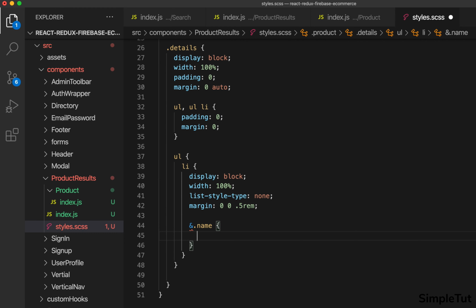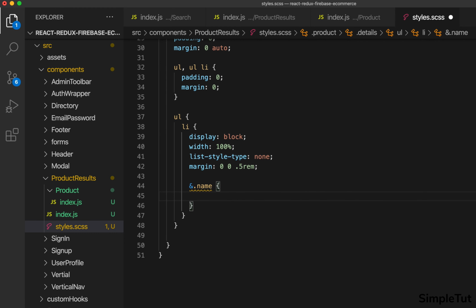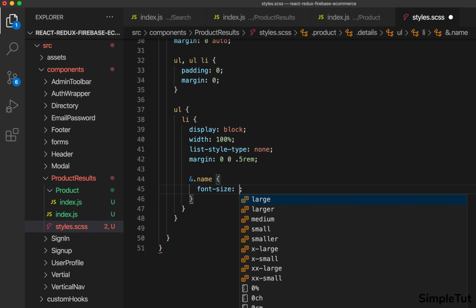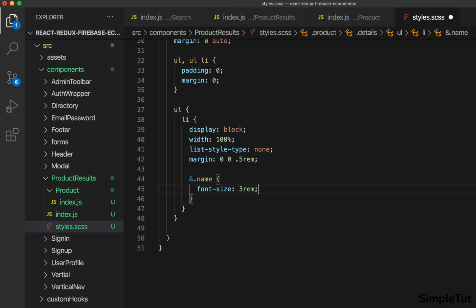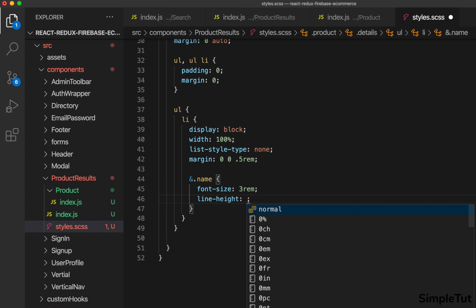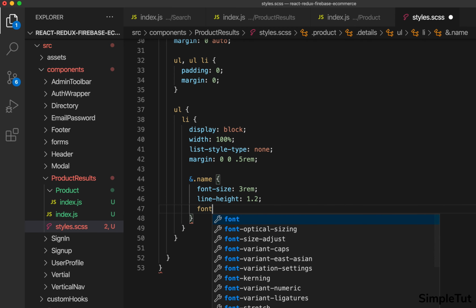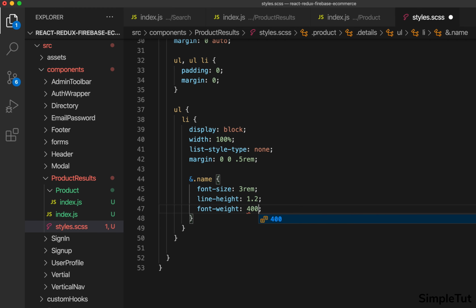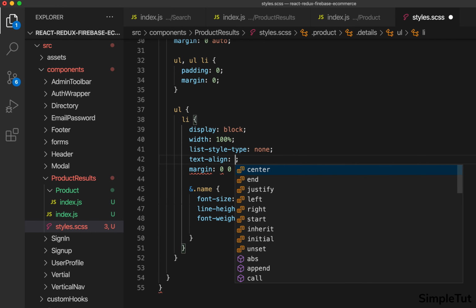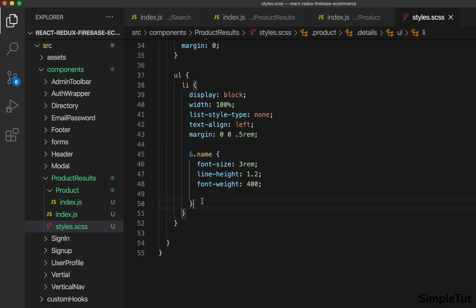So first of all, we have name, right? So for name, we want this to be a font size of something like maybe 30 pixels. We want a line height of 1.2, and then we'll have a font weight of, let's say, 400, and we will need to add in also here text align left, and I think that should be fine.